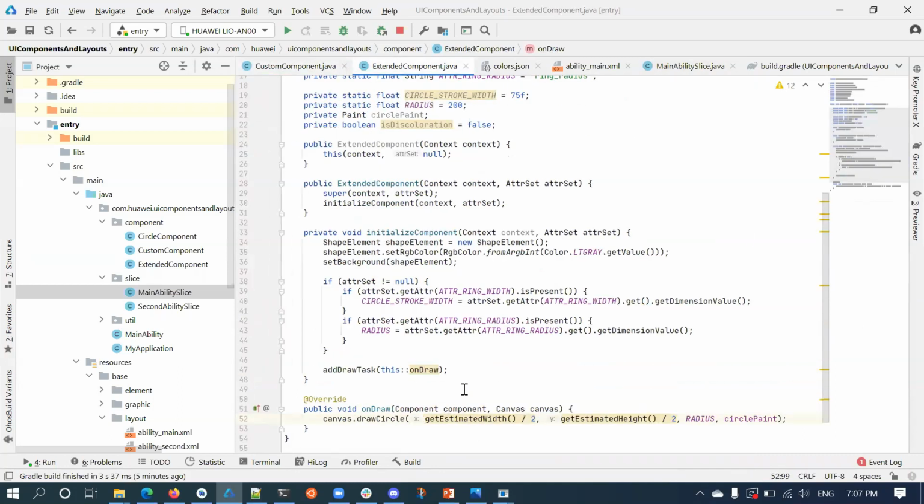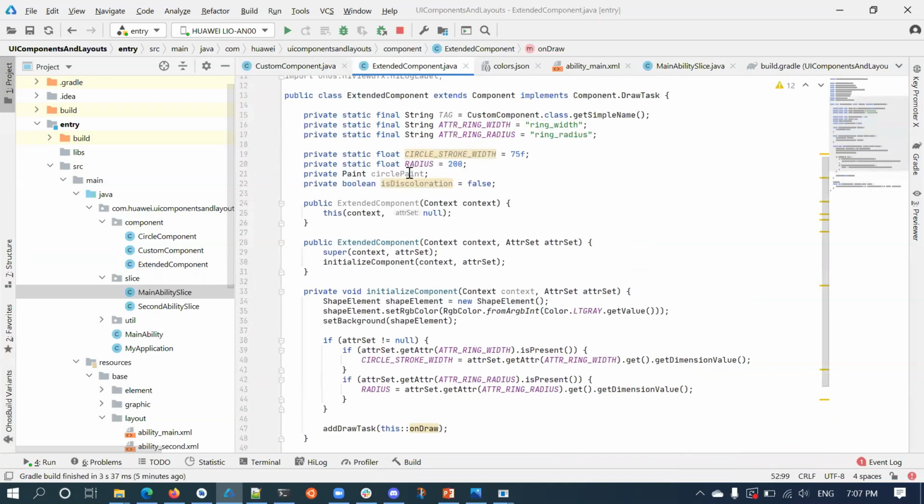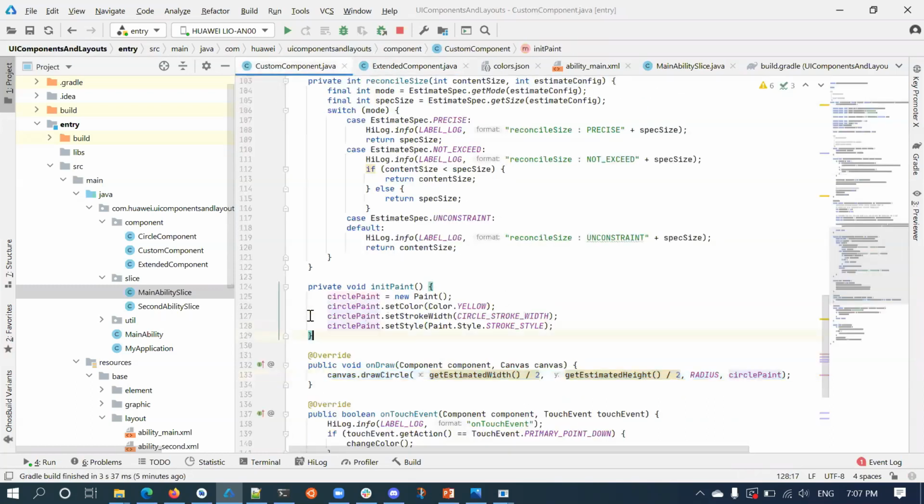There is one more step pending. This paint which you have defined, you have not set any attributes. Normally we paint on a canvas, so in order to paint, we have to set some attributes like paint color, the stroke width, all these things. So we have to initialize the paint object.